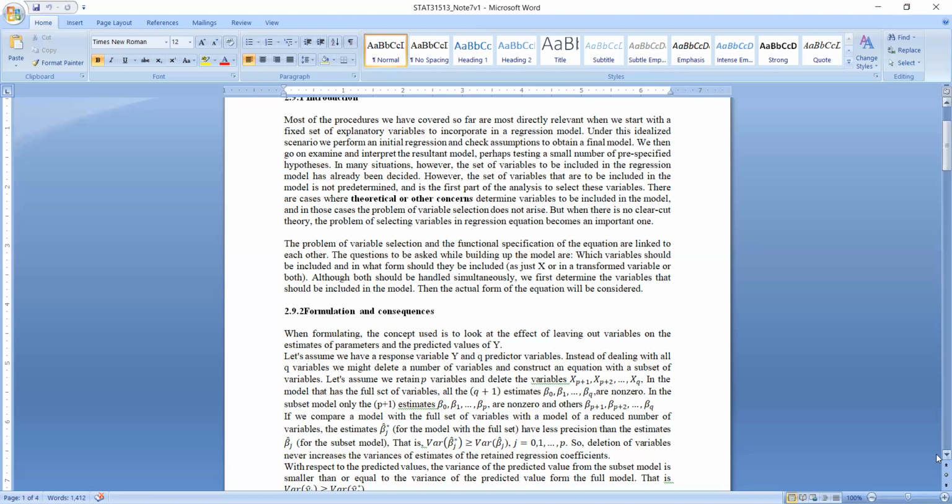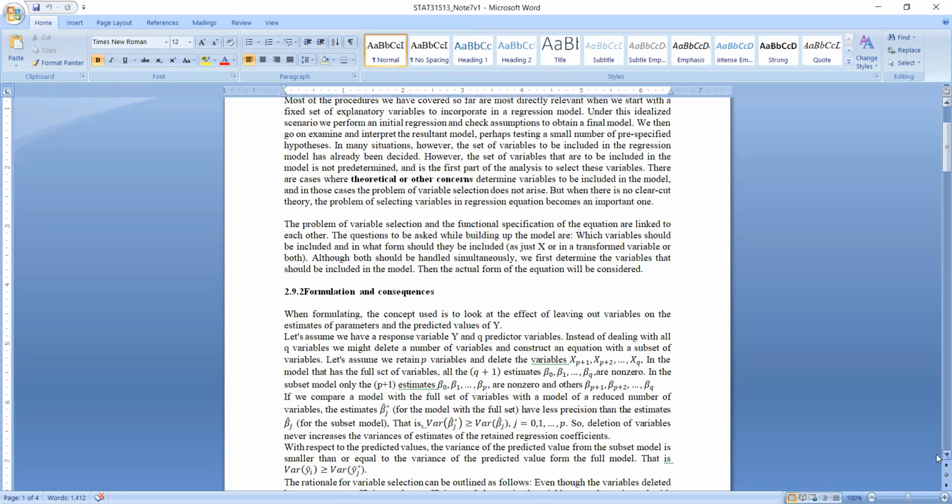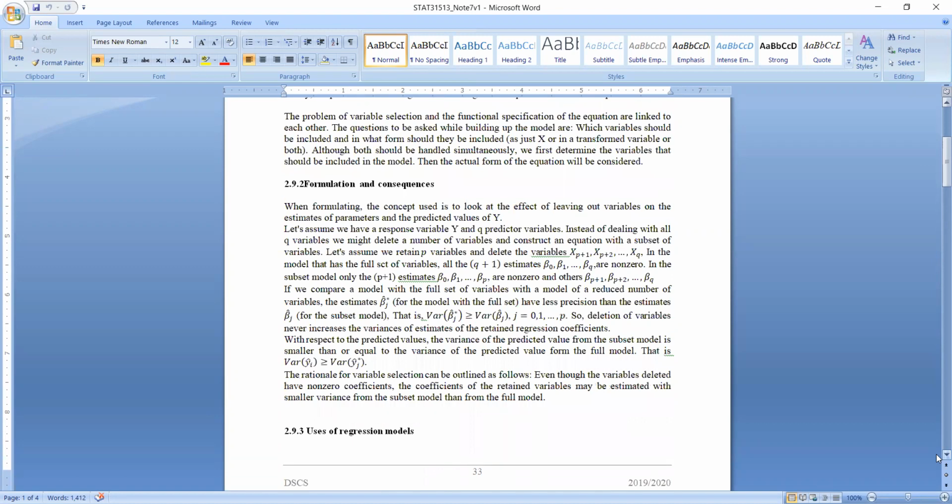In the other case, when you take the variance of the predicted value, the variance in the full model is higher compared to the reduced model. So when you have fewer variables, we can minimize the variance of the parameters and of the predictor. We know that in statistics we always look for less variance, because then we can come up with good predictions. That is what happens when you select variables.